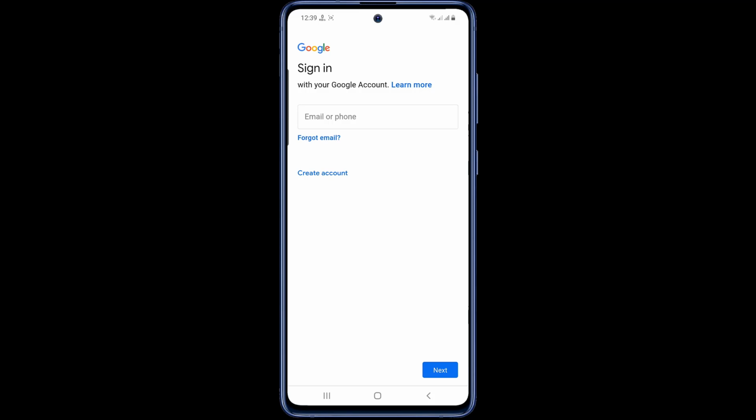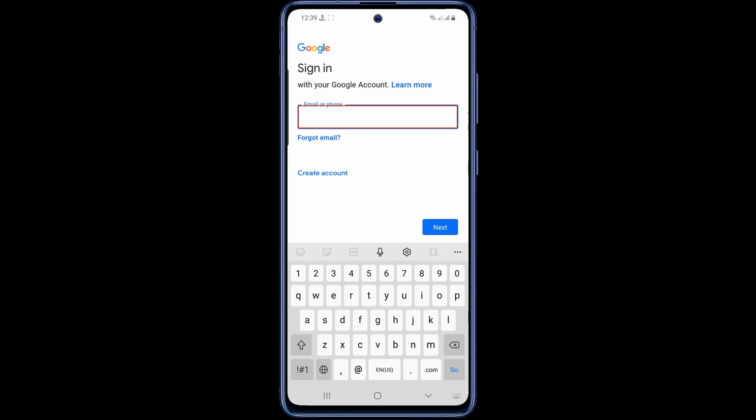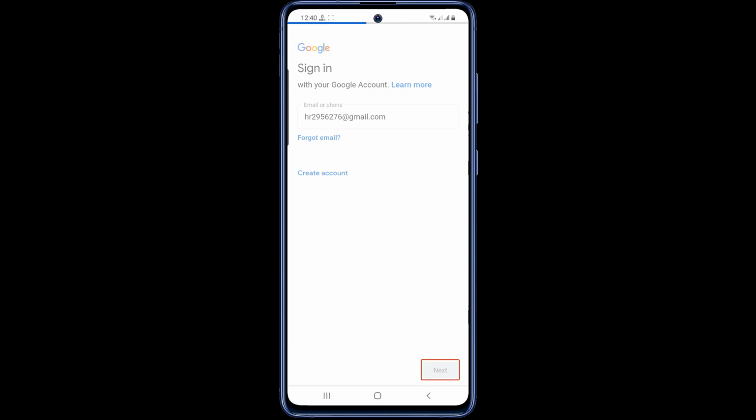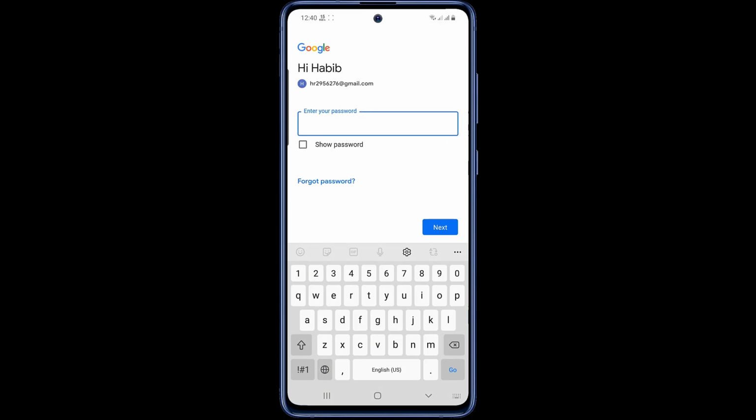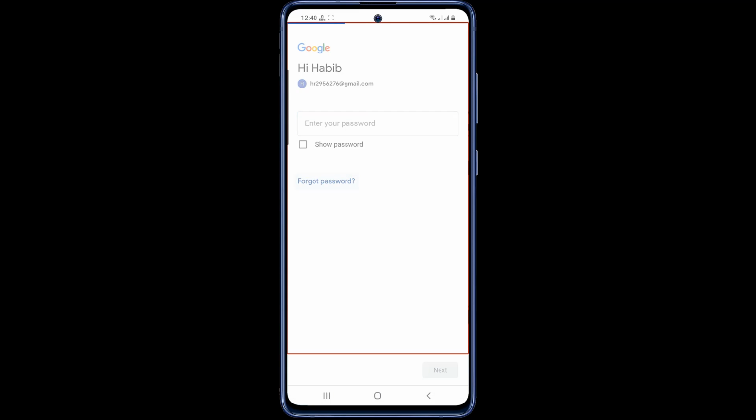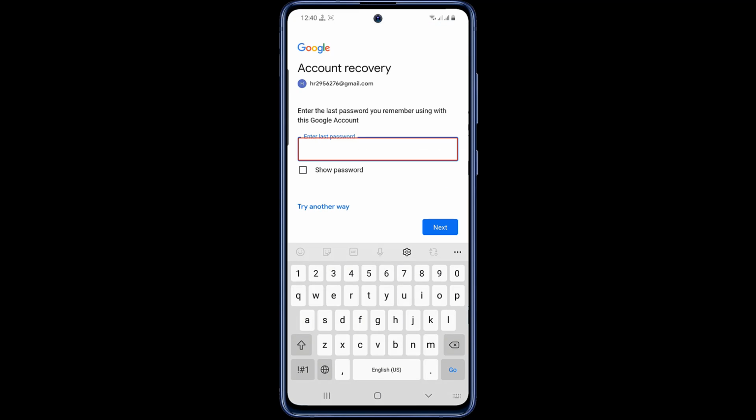Then type the Gmail address you want to recover in the box. Tap on Next button. Here click Forgot Password. Then click Try another way.